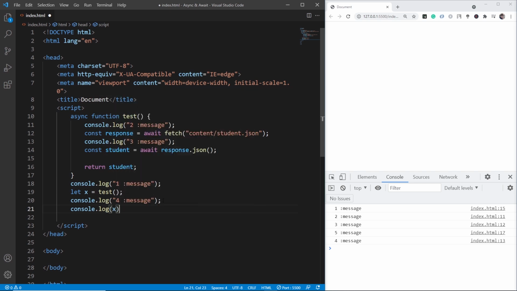Let's save the code. You can see in my console, first it prints message 1 and then we call our function test. So it prints message 2 and then I told it to wait. Here I am going to fetch data from the server. So it jumped out of this function and started working on message 4. So you can see in my console section, it prints 4 after 2.